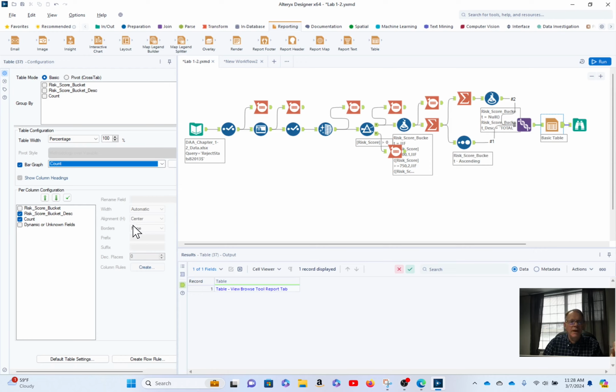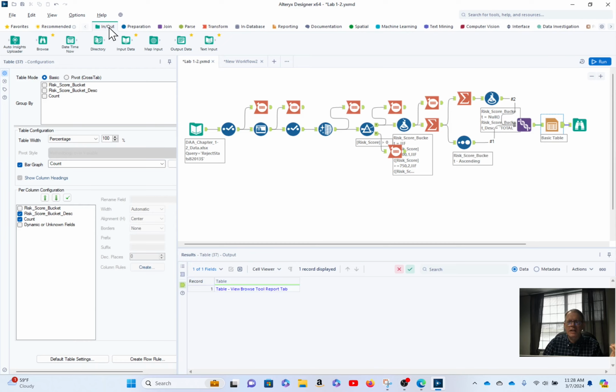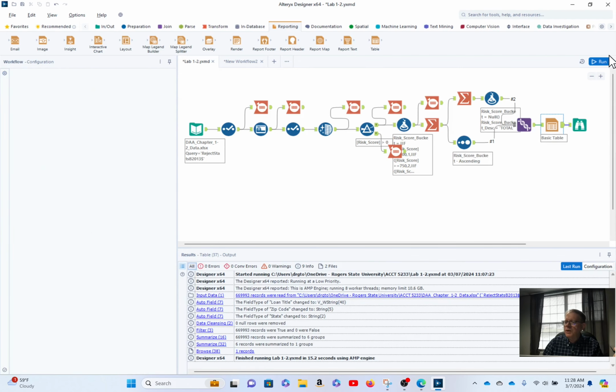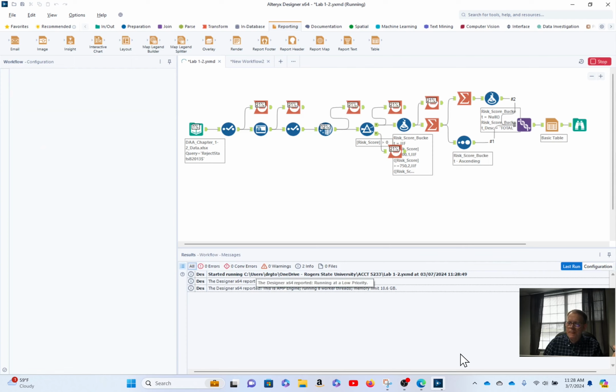So that will generate a table, but it will not be a table that you can directly look at. To look at the result, you've got to attach to it a browse tool. The browse is in the in-out section. Click and drag it down, and you'll use that quite a bit. Anytime you're typically using something in the reporting section, you typically need to follow it with a browse tool. So I'll rerun this workflow here, and again, it'll take a minute to run perhaps.